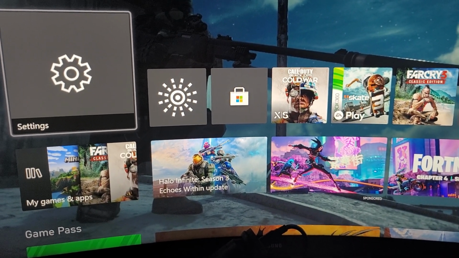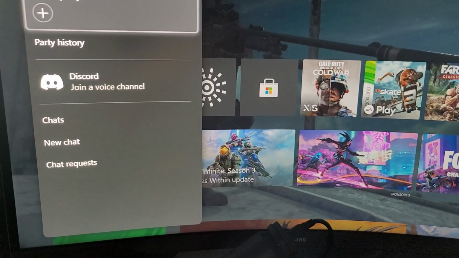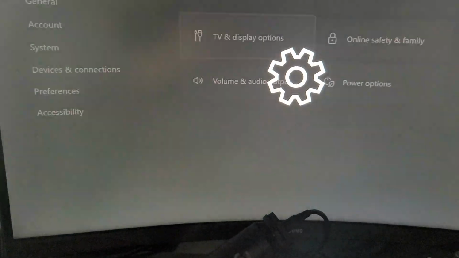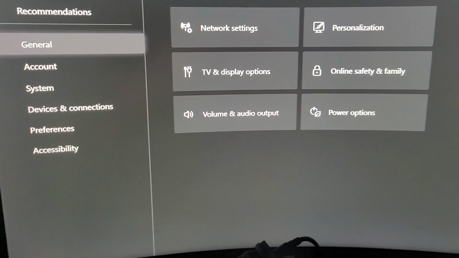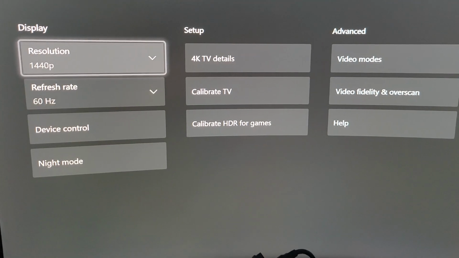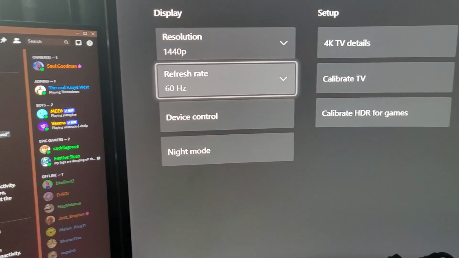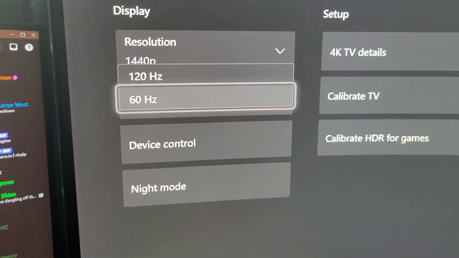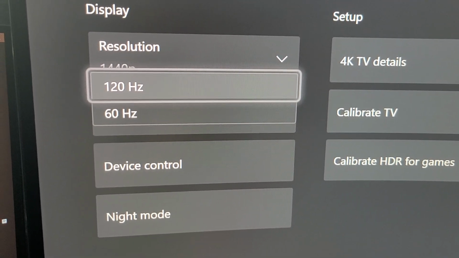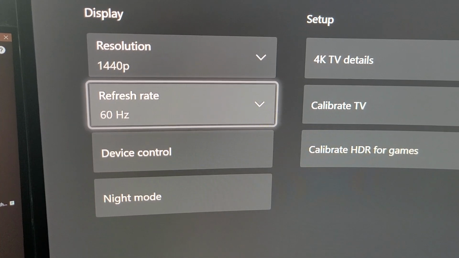First you want to go over to your settings and then under General, TV and Display options. And then you can see here I have my refresh rate available. I can choose 120 Hz or 60 Hz.